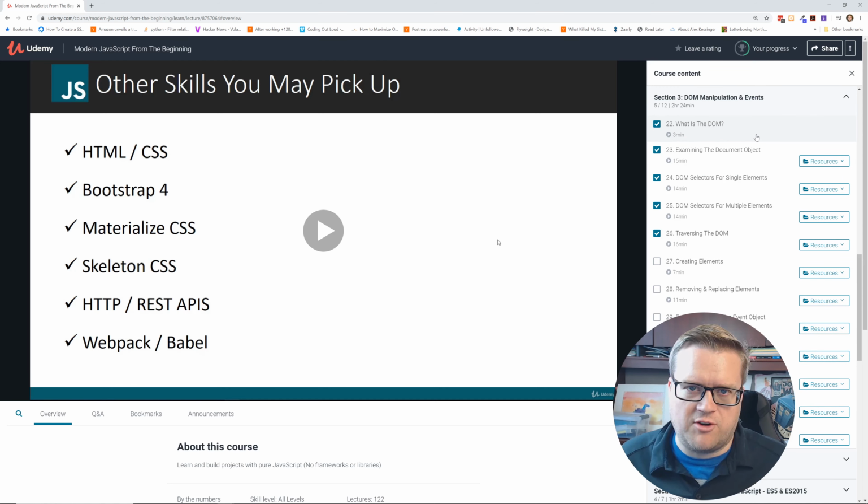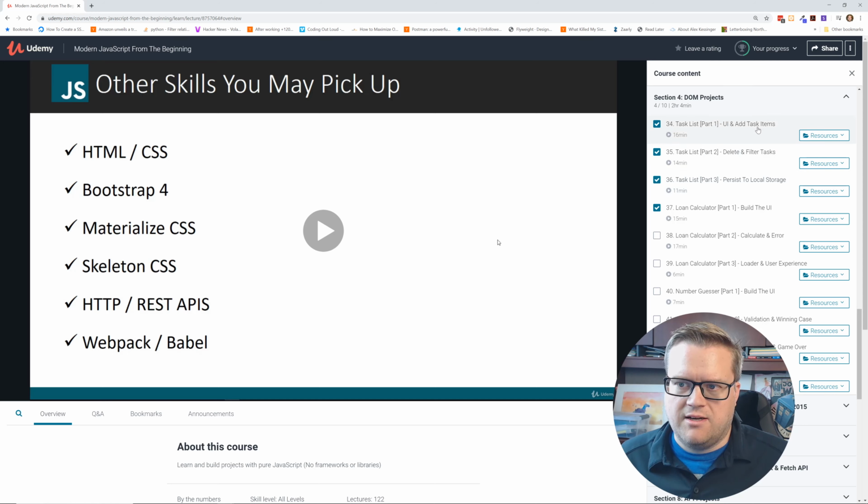So explaining what the DOM is and DOM selectors, obviously that's very important. Event listeners, mouse events, bubbling and delegation. This is a really good thing to learn, how bubbling works with JavaScript. And then right away in section four, we have our first project. UI, add task items, delete and filter tasks. So you're creating a task list first, then a loan calculator, and a number guesser is the third one. So here are three projects where you jump in right away.